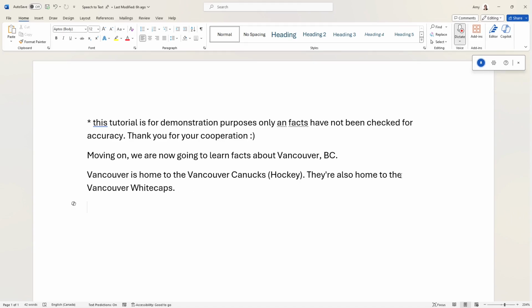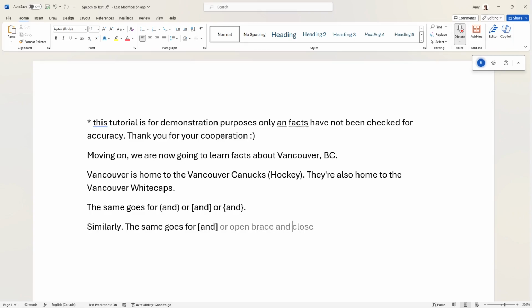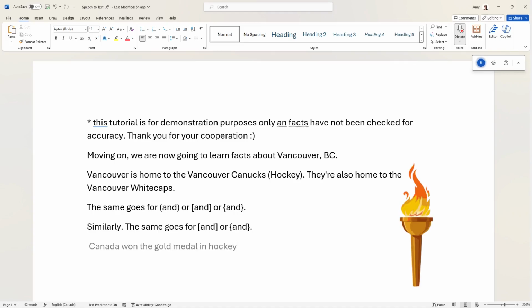The same goes for left parentheses and right parentheses, or left bracket and right bracket, or left brace and right brace. Full stop, new line. Similarly, the same goes for open bracket and close bracket, or open brace and close brace. Period, new line. Canada won the gold medal in hockey when they hosted the 2010 Winter Games.